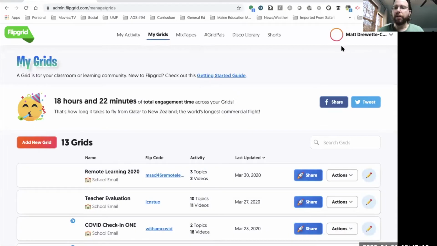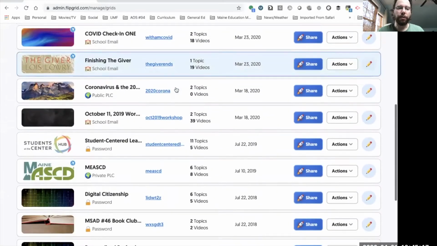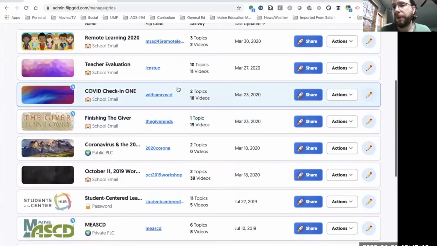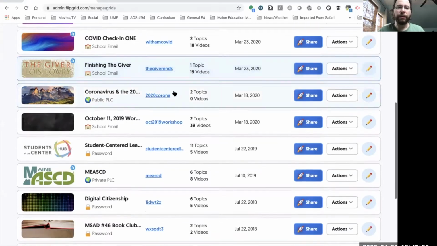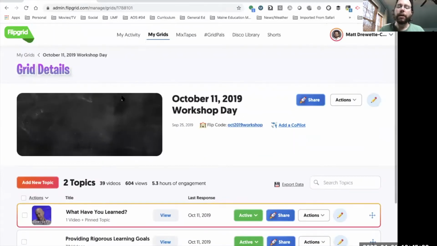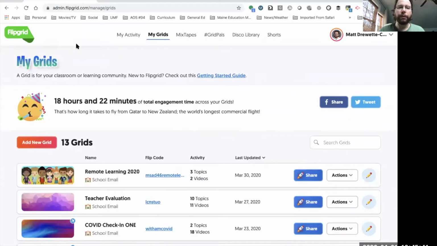From here, it's already logged me in because I'm pretty familiar with this, and you'll see I've done several grids. For those of you who remember from the October workshop day, we tried that Google Classroom day, which some people liked, some people didn't, and that's how things go. So these are the different grids that I have. Flipgrid is really easy to use, and it's very simple to create grids and these spaces.